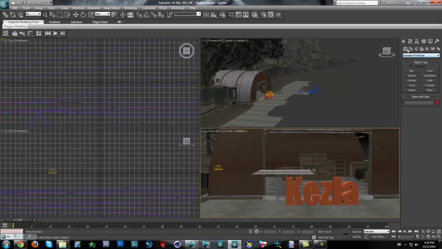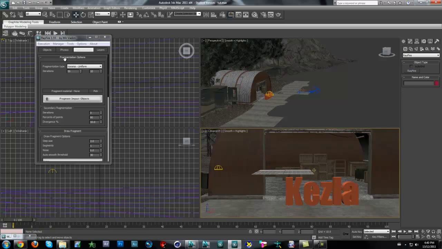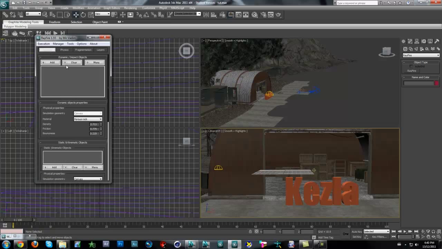So we're going to do that. Then we're going to come to our Rayfire tool here. Click Rayfire, open Rayfire floater. This is going to lag a bit, and it's going to take a while to open back up. So first thing we're going to do, we're going to go to the Objects tab. We're going to click our text, because that's what we want to fragment. Add it to the Dynamic Impact Objects. Rayfire is going to slow down your computer a lot, so just so you know, you do need a good computer for this. So hopefully yours is good enough.